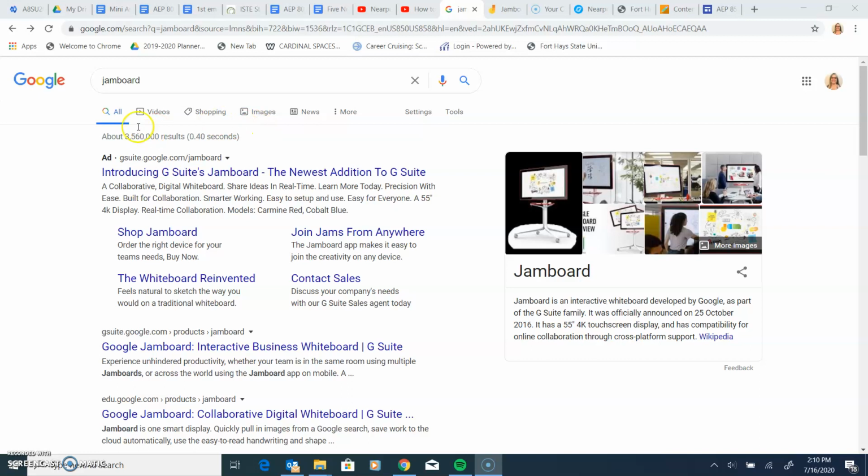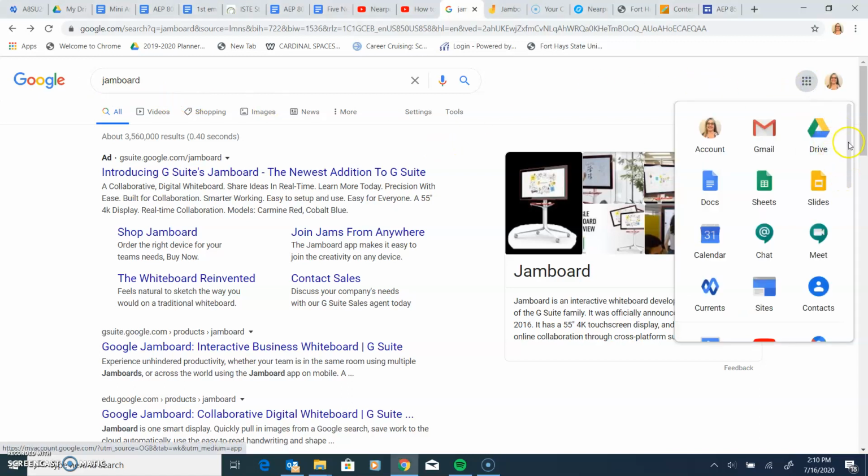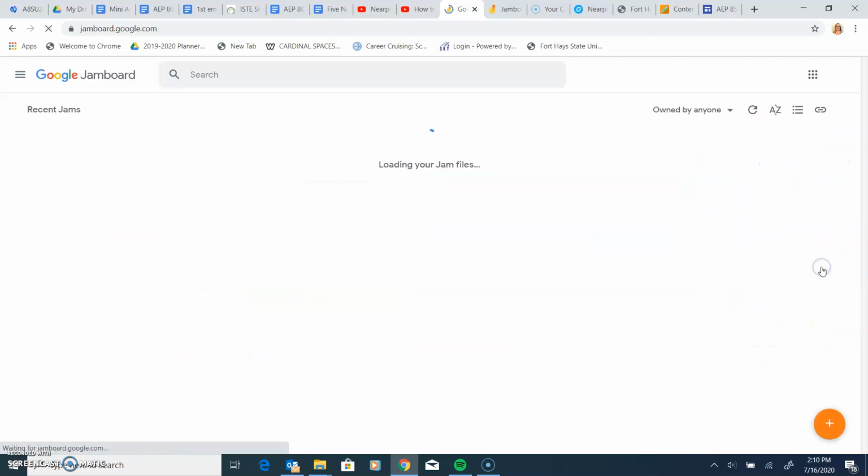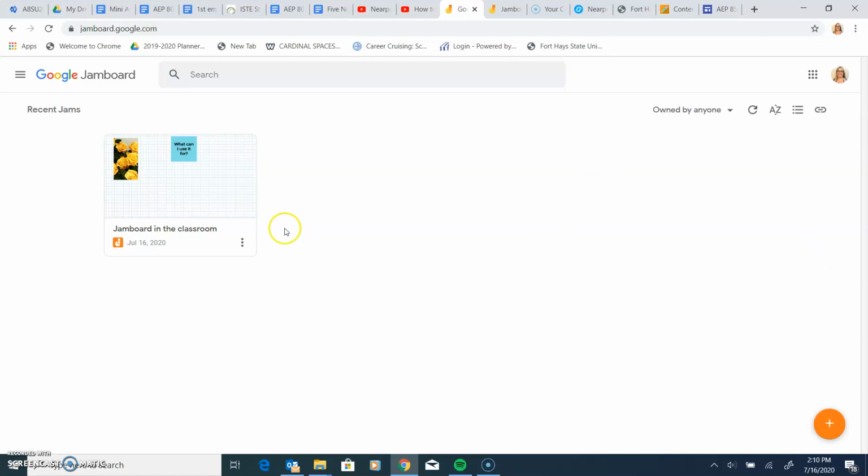It's part of the Google family, so it's easy to access. You can go through the web page or you can go through the little waffle. You find it down here. It might be in a different place, and I already started playing with it, so here's my first creation.